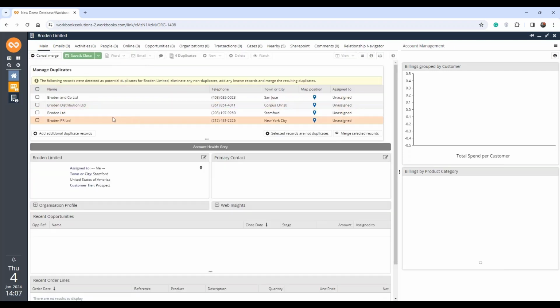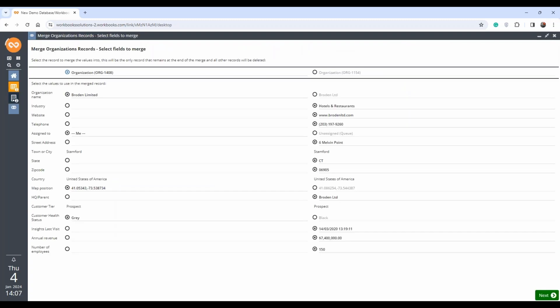Now this one does look interesting because the record that I've opened is the Broden Limited in Stamford, and I can see that there is a Broden Limited in Stamford here. So I'm going to say that these are duplicates. So all I do now is I tell the system this is my match, and I click on Merge Selected Records. And it will now bring up a field, and it will tell me all the fields it's going to keep by merging these together. What will be kept and what will be lost?